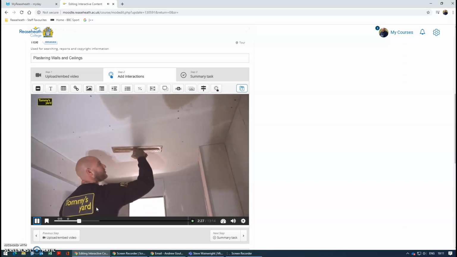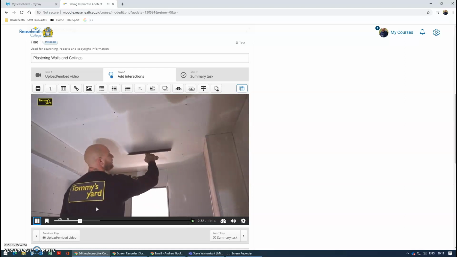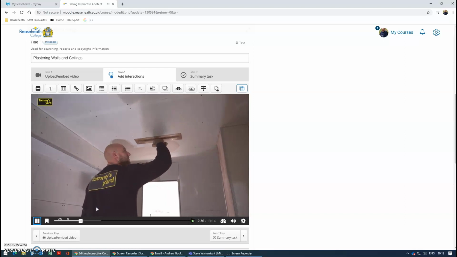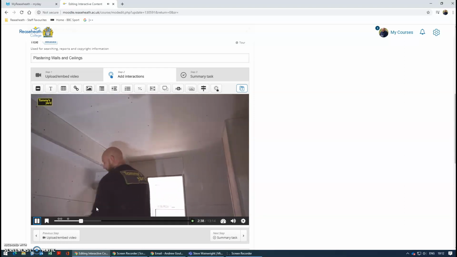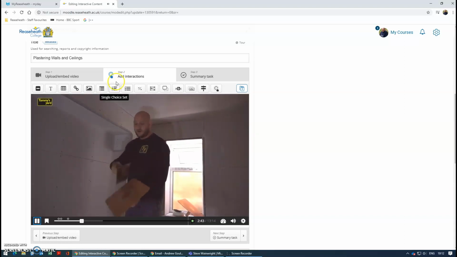Keep the trowel as flat as possible to the ceiling, or to the wall, of course. If you're too open, what you're going to do is drag the plaster off. So nice and tight. I'm using an 18-inch Marshall trowel, steel trowel.